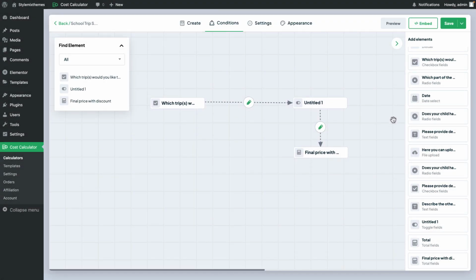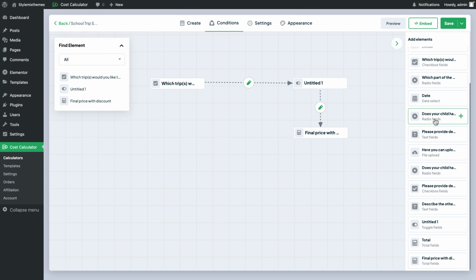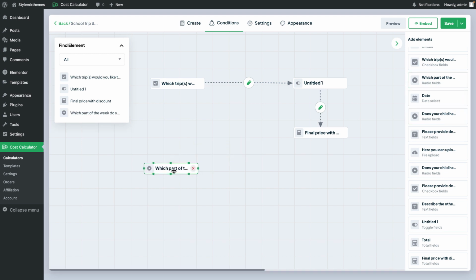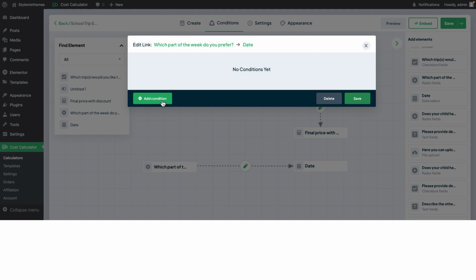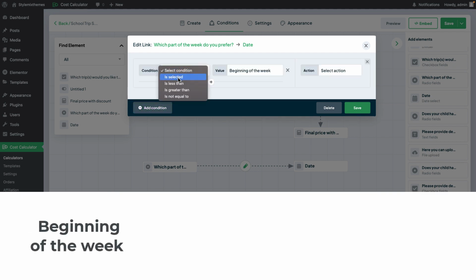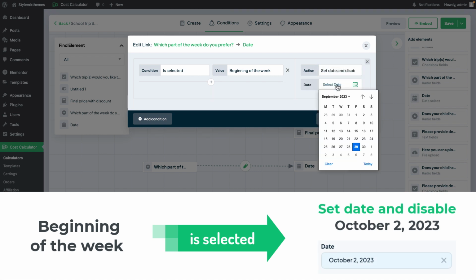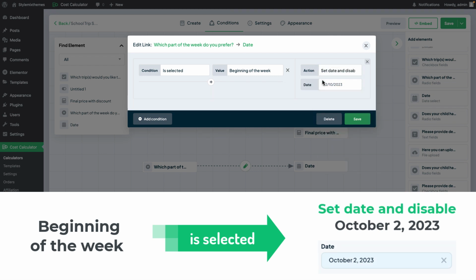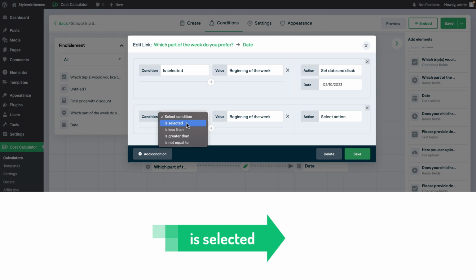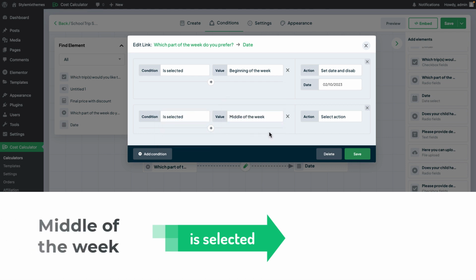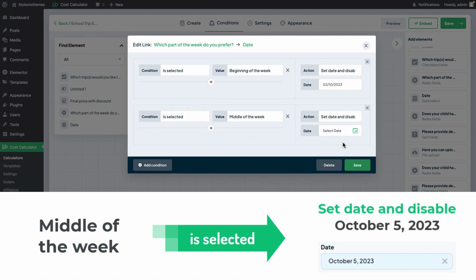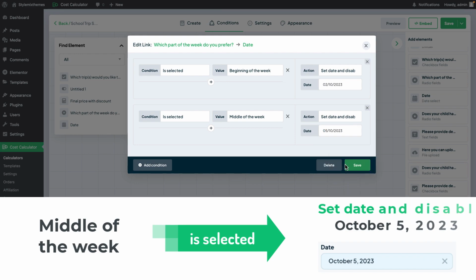In order to do this, first I need to put this particular radio field and date select. I'm gonna make a connection between them, and I will add condition. If beginning of the week option is selected, action should be set date and disable, and the date is October 2nd. The next condition, if middle of the week is selected, action will be set date and disable, and the date is 5th of October.